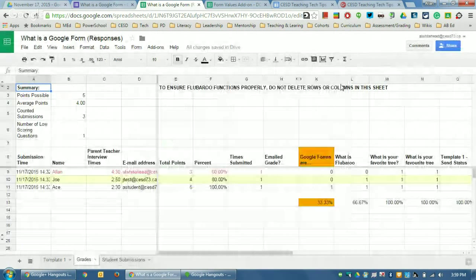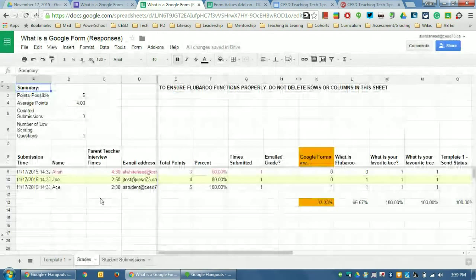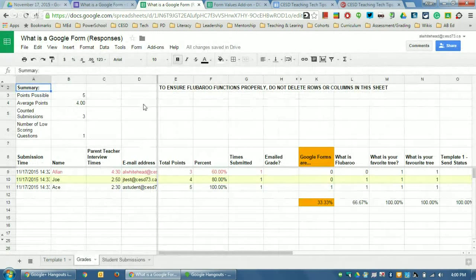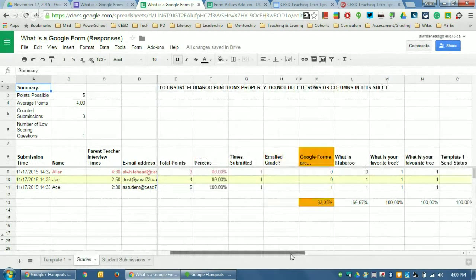So this new worksheet, you can see here's my original student submissions. The grades worksheet is now where I can see the marks, where it's been graded. So I can see over here how they did on each question. And I can see they really didn't do so good on this question. Google Forms are. The other ones are not so bad. Great on these ones. So you can get a little feedback that way.